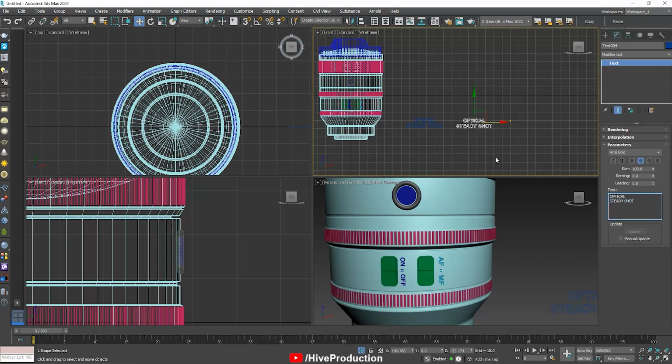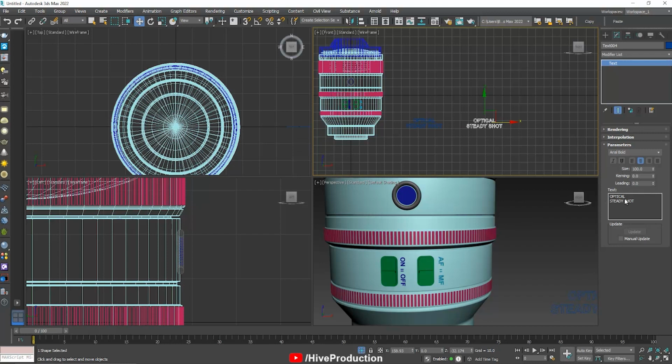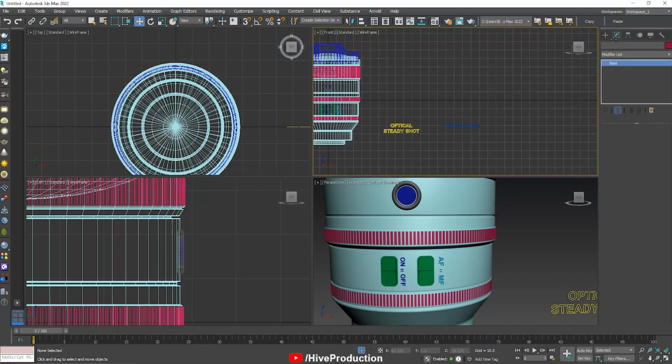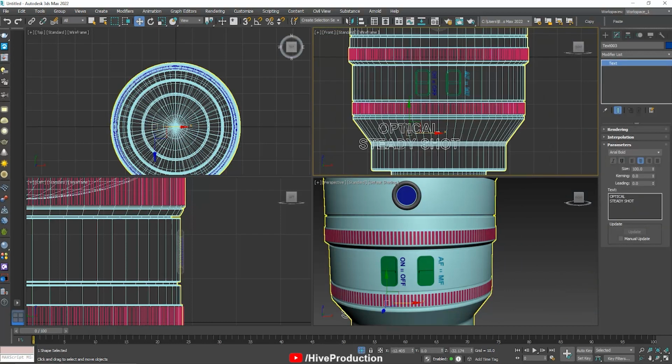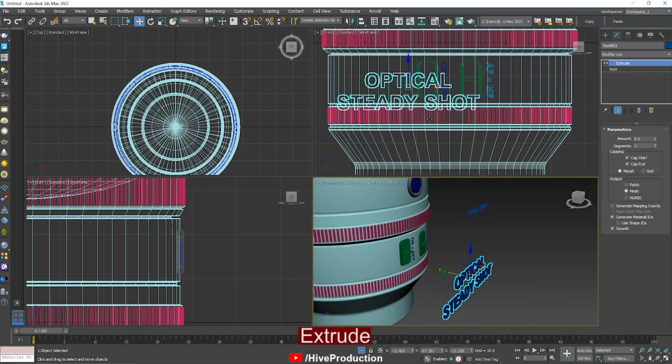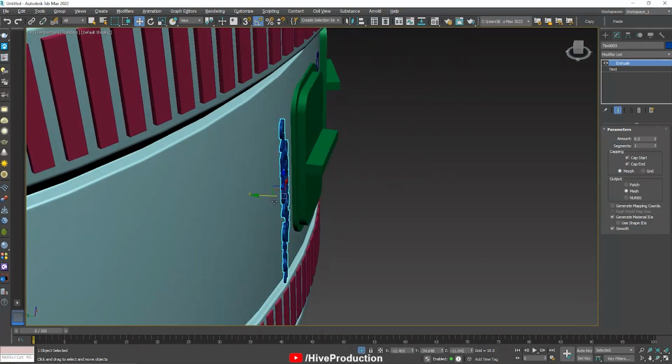So I'm going to select this one. Okay, this one is my optical steady shoot, and the next one is going to be my 50 mm 0.57 mm slash 1.0 mm. So I have these two text. One more thing, I'm going to apply the extrude modifier to create some depth in it, but before that we need to adjust here. Apply extrude. Okay, and adjust the optical steady shoot here on the side of this button and fix it up.